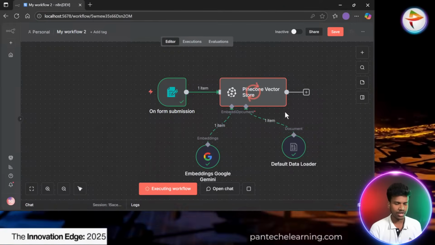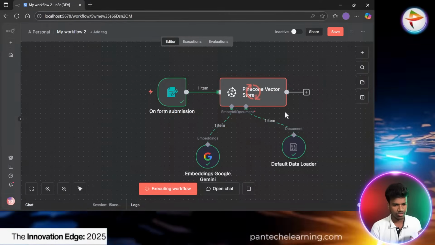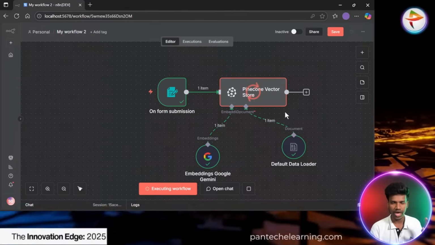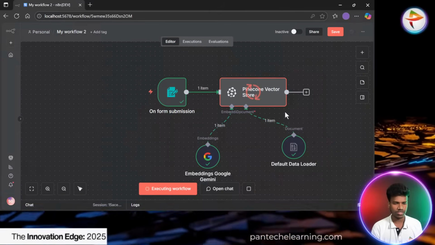Again, there may be some mistakes or errors. So now we can understand the workflow. I will resolve the error and show you later. In the next session I will show the answer for this.